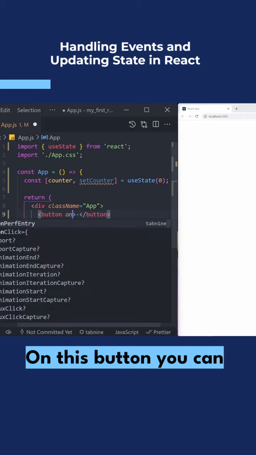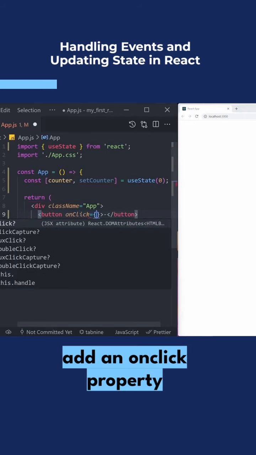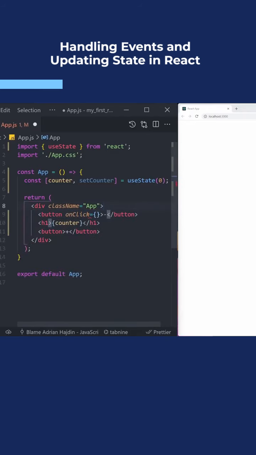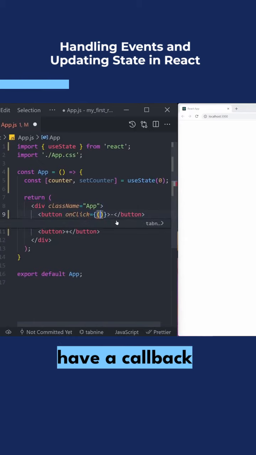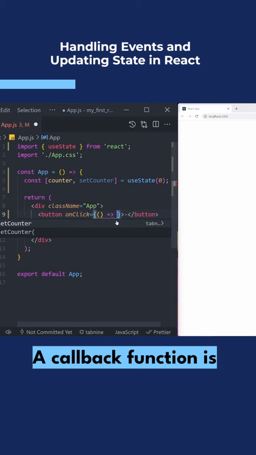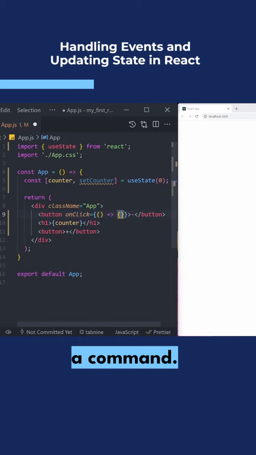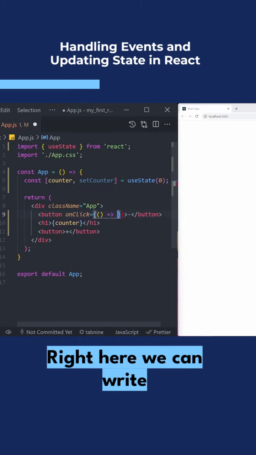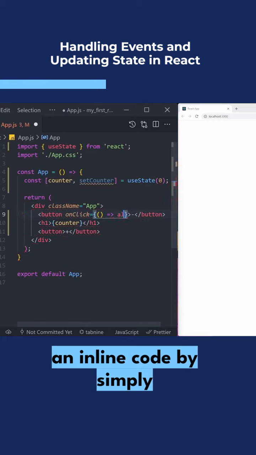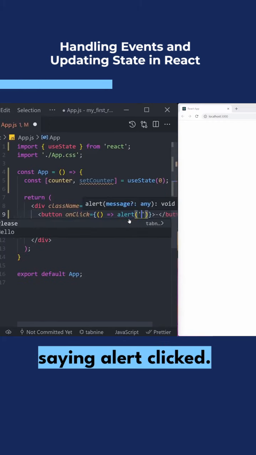On this button, you can add an onClick property written like this. There, we're going to have a callback function. A callback function is the one that simply doesn't have a name. It's here and it's just waiting for some kind of a command. Right here, we can write an inline code by simply saying alert clicked.